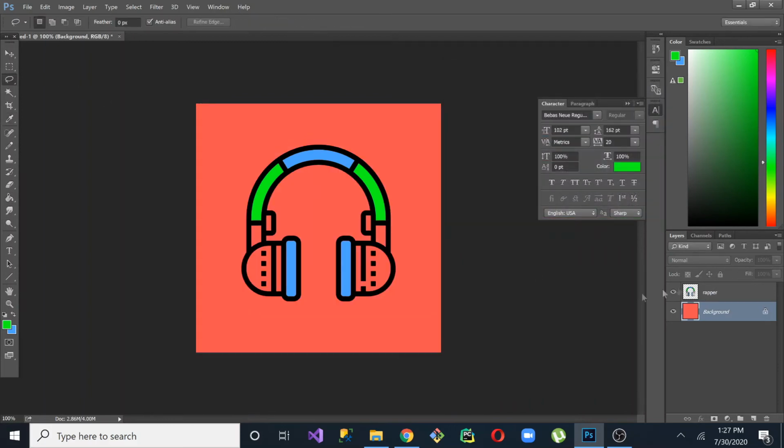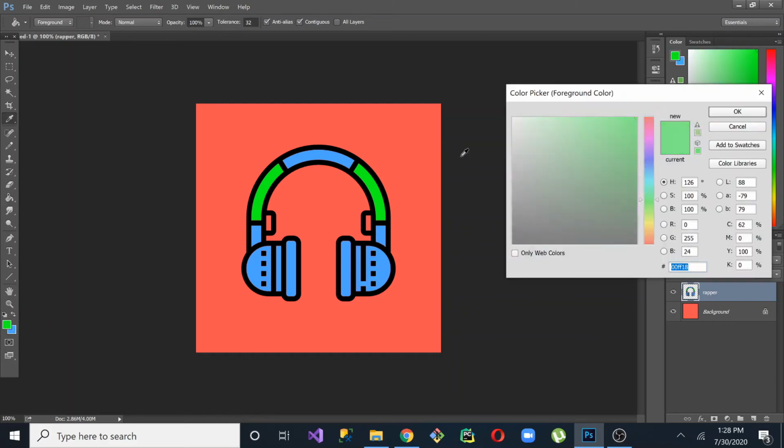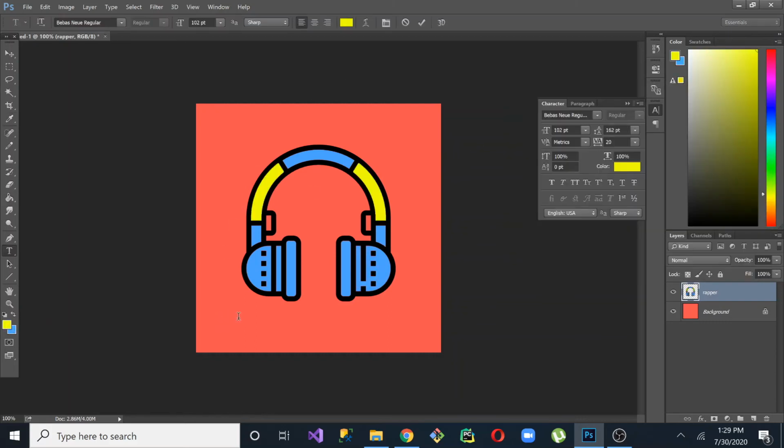And now I can go back to the top layer and continue adding in colors. I can change them up. So let me go back to blue and then I'll fill this in. Now I'm not really feeling the green here, so I'm going to change it to something else. And now I can just go in and add some kind of text.